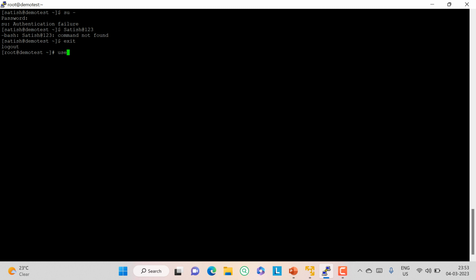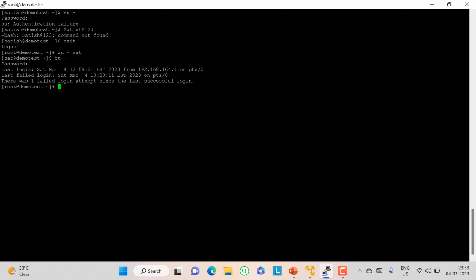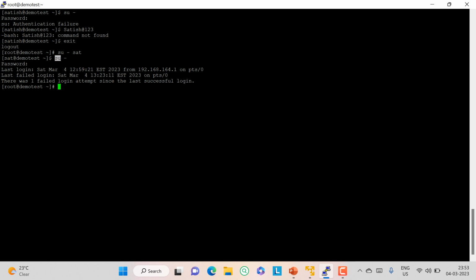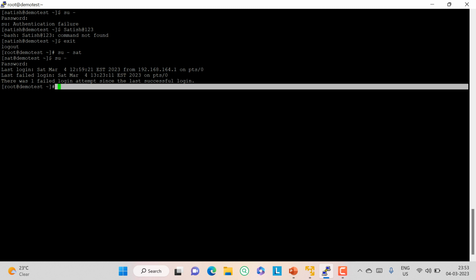I will log in as a sat user. And if I do, maybe su hyphen. Okay, see, first I logged in as a sat user. And after that I just tried this command su space hyphen. It means it will log in as a root user. You can see here, I logged in as a root user.